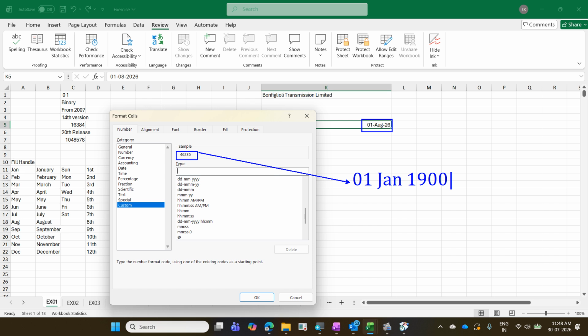All the dates start with 1 Jan 1900, but when I typed 1 August 26, it's showing 46,235. From 1 Jan 1900 till 1st August, there are 46,235 days. That's the reason why we are getting it as a number.